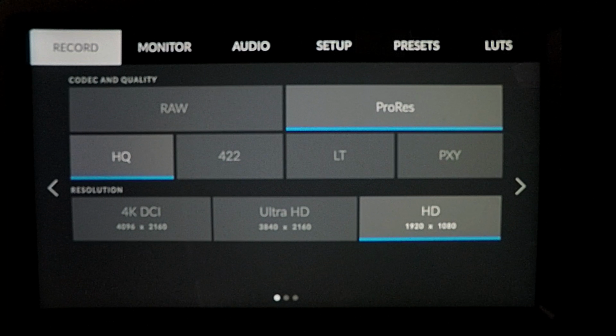We can also change it to 4K DCI, Ultra HD 4K, or HD, which is 1080. There's no other frame rates or other resolutions on here. It's all just those 3. But you can downscale if you need something smaller. But in this day and age, I don't think you're going to want anything under 1080 anyway, because even 720 looks horrible nowadays.